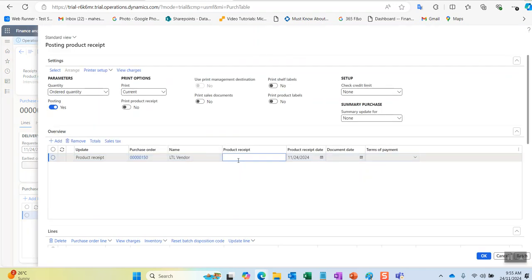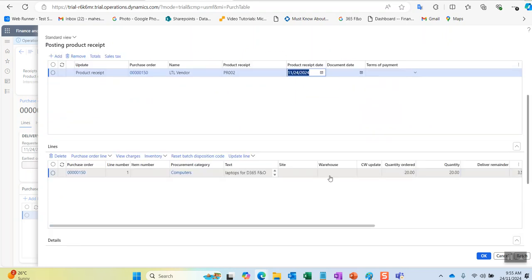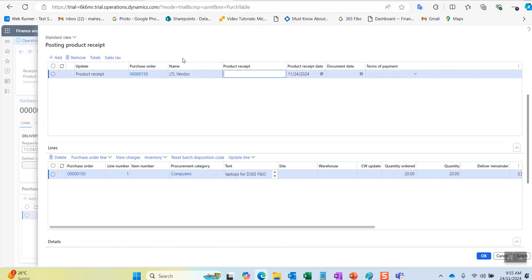Okay, so here I'm giving my product receipt number. Once I have updated my product receipt number, it's a mandatory one. If you don't update the product receipt number, the system will not allow you to post the product receipt.